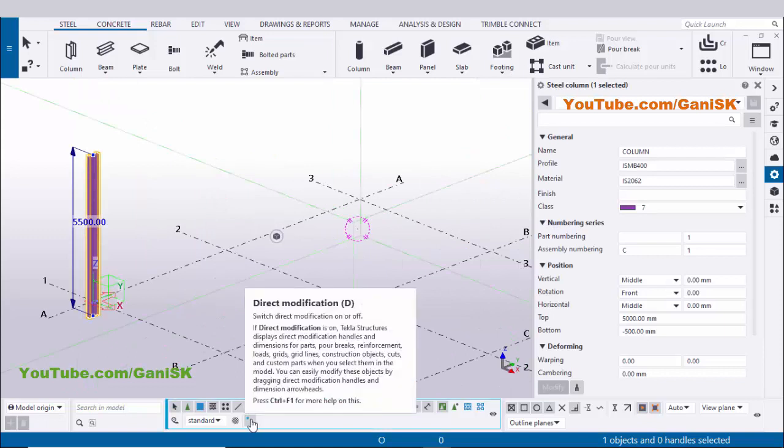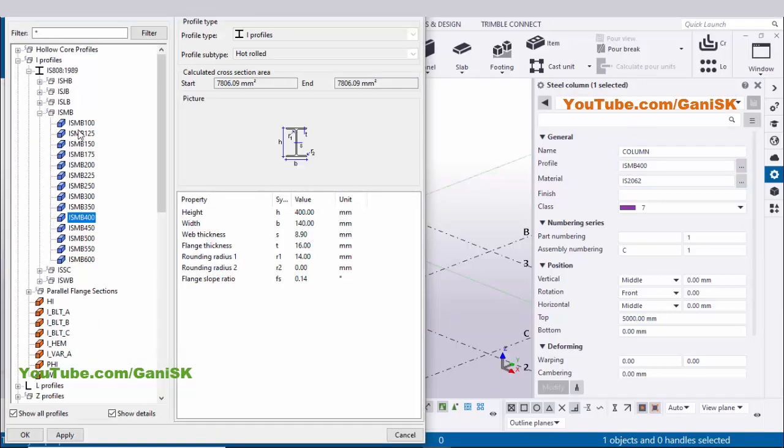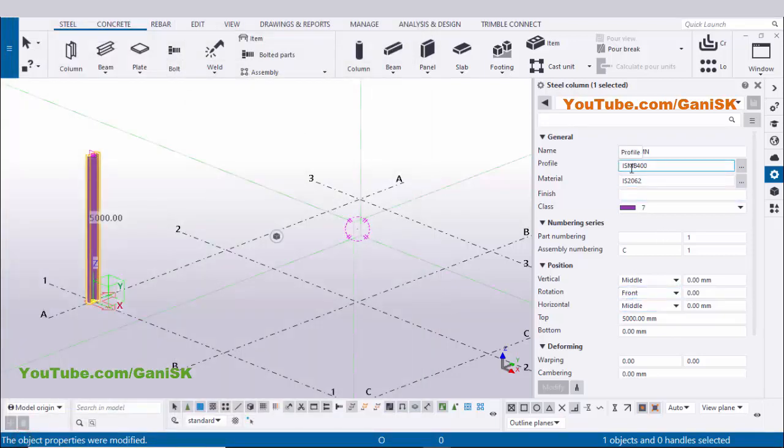Now deactivate this option, direct modification. Turn it off. Now we're going to change top level 5000 and bottom level 0 and click on modify it. If you want to change the profile, you can change from here, profile catalog. Click on here and we have standard beams here, columns. Just select the profile and click on apply and OK. By default, we're going to take now ISMB 400.